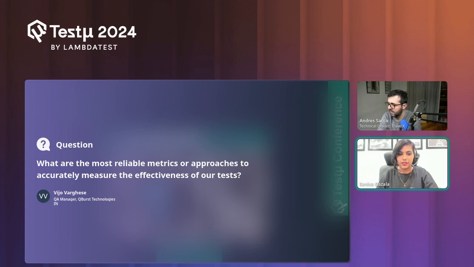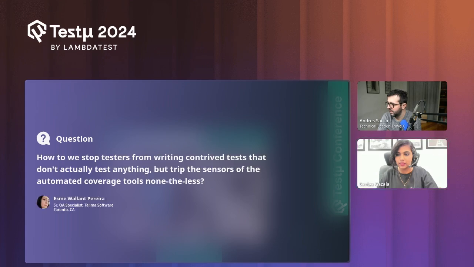Okay, thank you so much for answering this question. Proceeding, I have another interesting question here. How do we stop testers from writing contrived tests that don't actually test anything but trick the sensors of the automated coverage tools nonetheless?